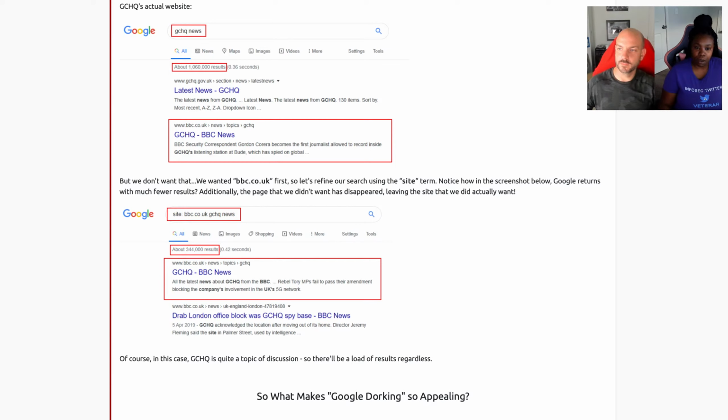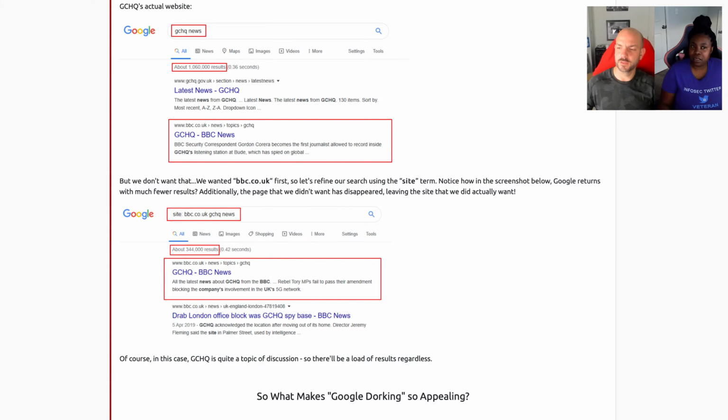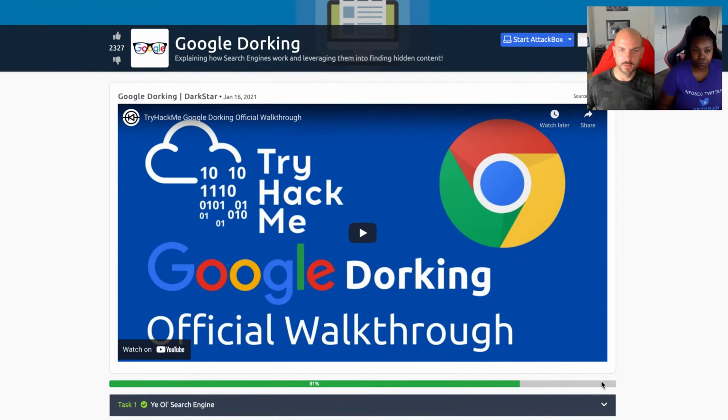Agreed. Charles just dropped in and had a question: what module is this under? I don't actually think this is under any particular module. When I looked it up, it was just one of those random rooms. I didn't see it connected to anything else. It was just under Google Dorking.